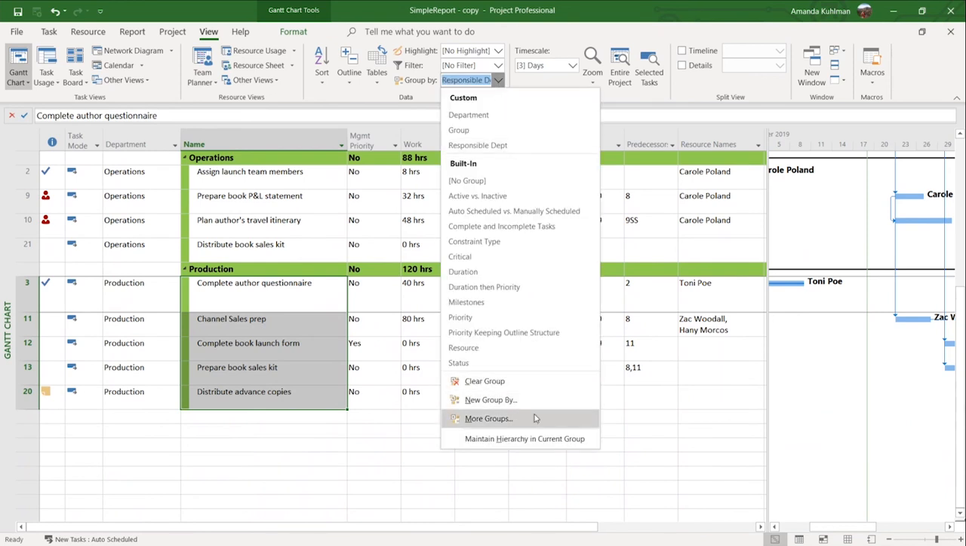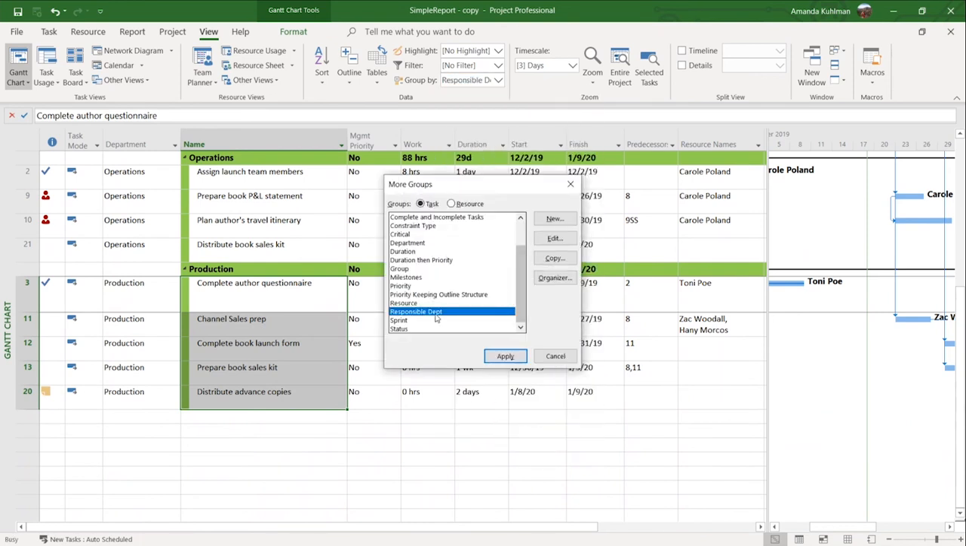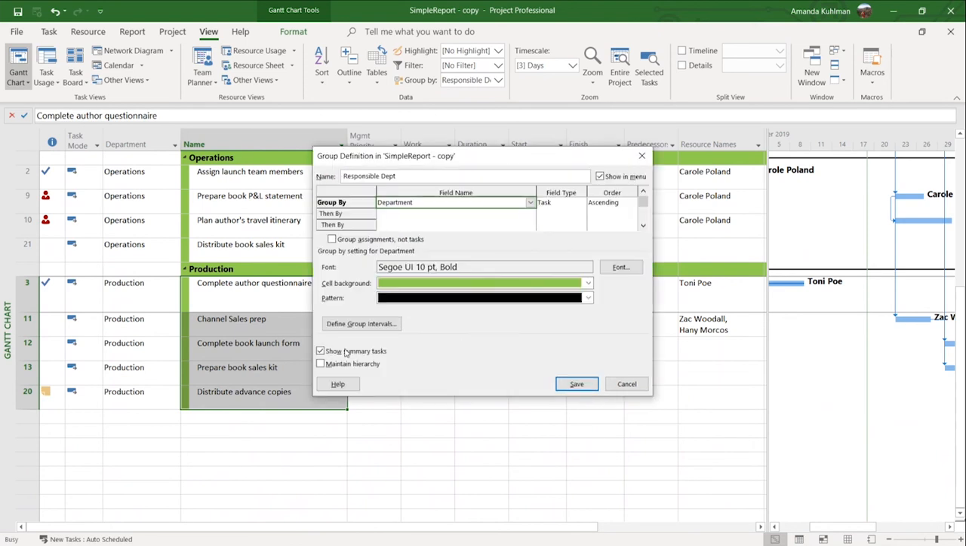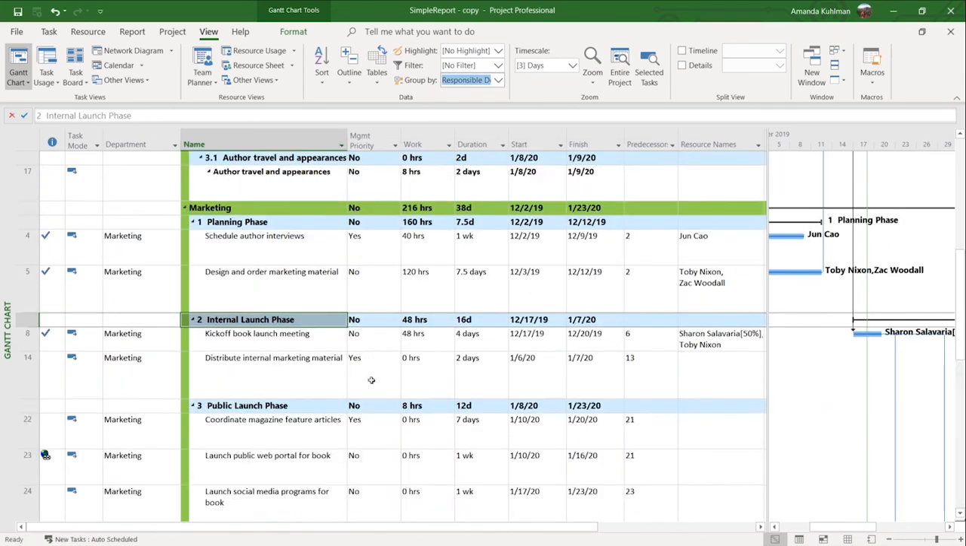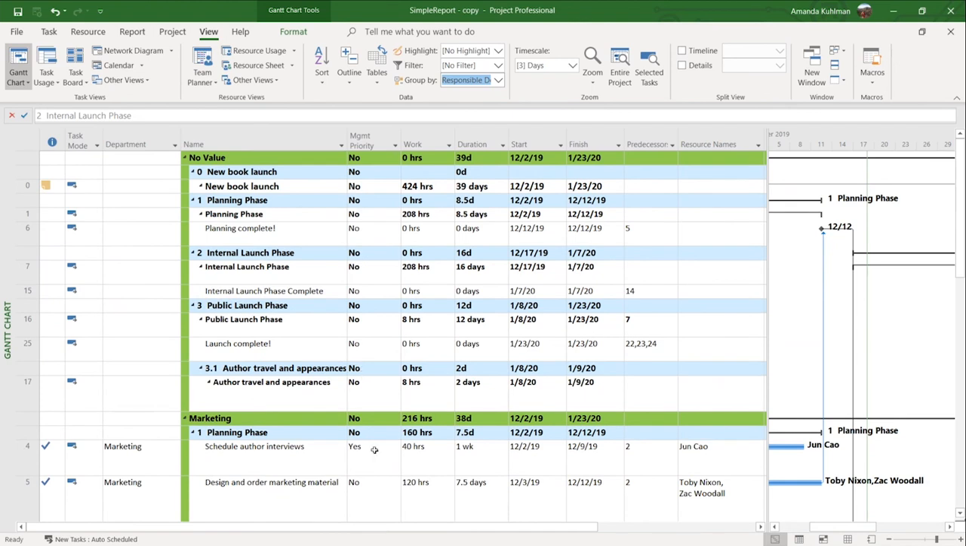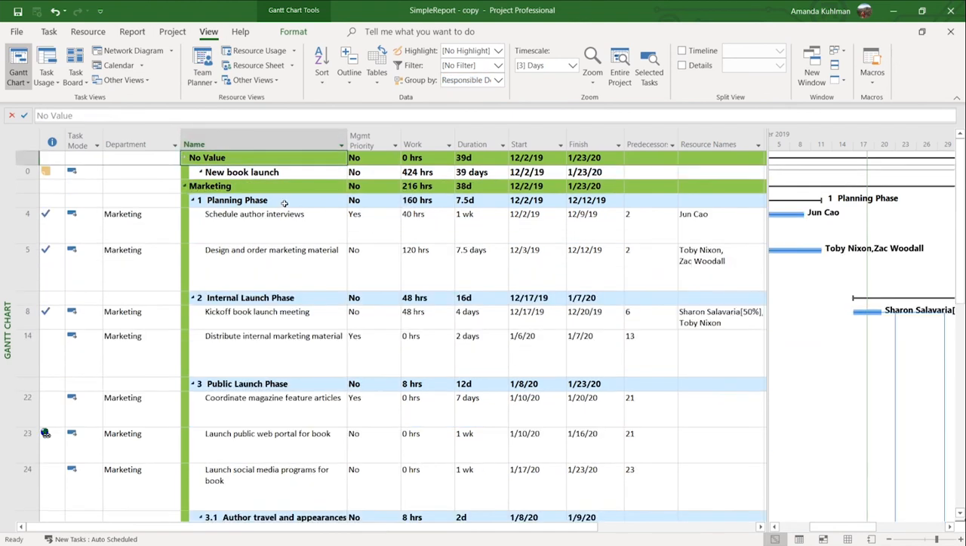So we're going to come back to more groups. We're going to find our group and click edit. And then now we're going to check this maintain hierarchy button. So we're going to go ahead and check that. And now we're going to click save and we're going to click apply. And now is where you can see it's going to give you basically a summarized version of your project schedule because it's going to keep your summary here and it's going to number them for you. And then it's going to give you a roll up of only those tasks that apply.